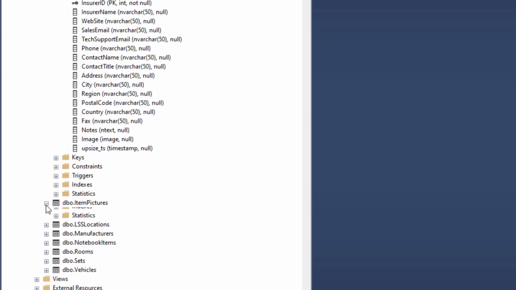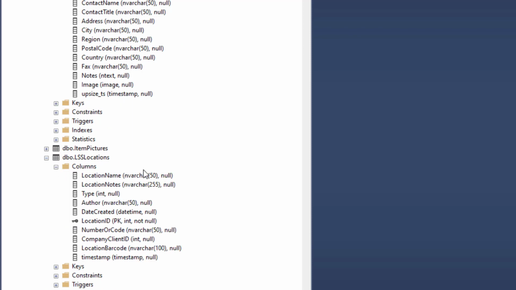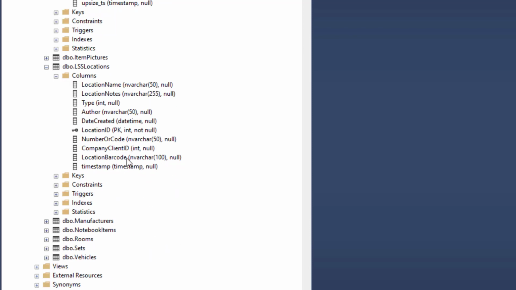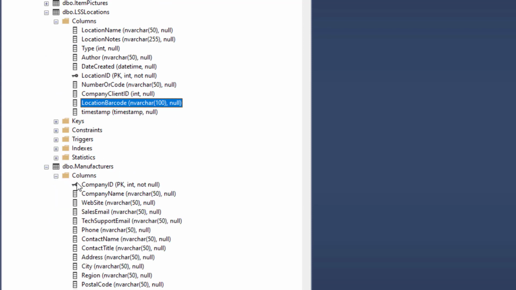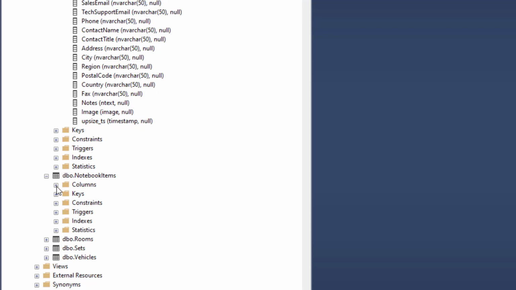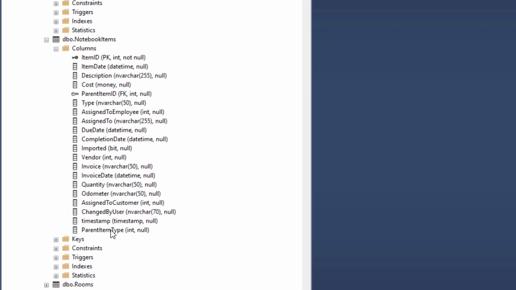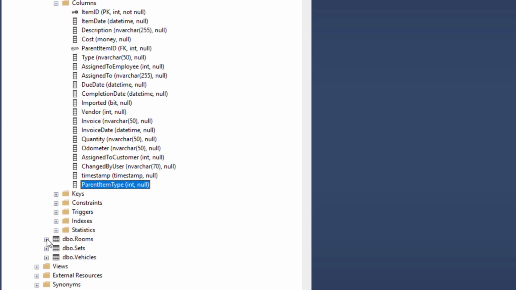Item pictures is not used. Locations, the last one is location barcode. We added that a few years ago. We've got manufacturers. Notebook items. We added parent item type, I believe a year or two ago, which is an integer. Rooms.